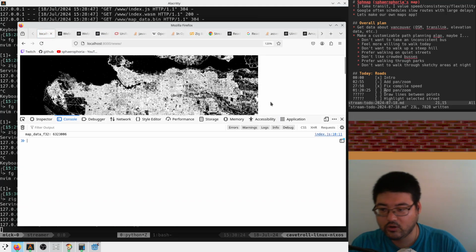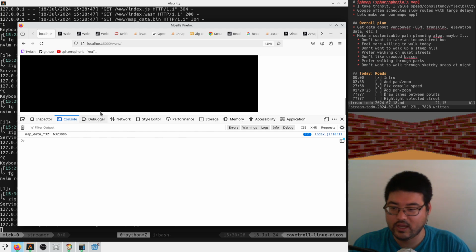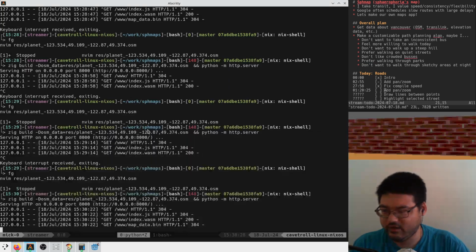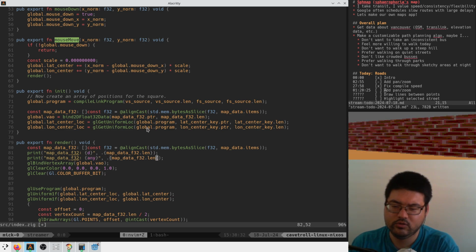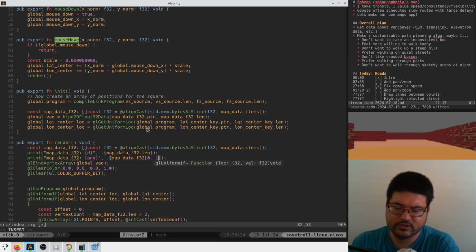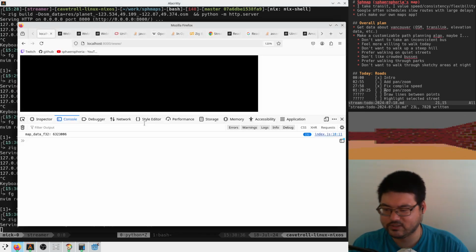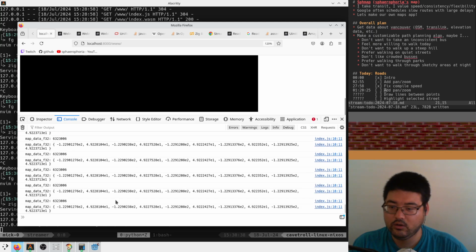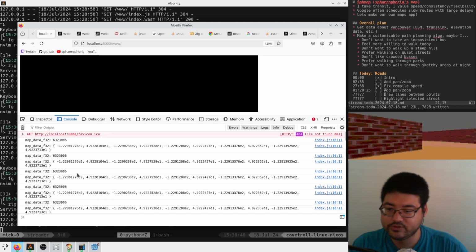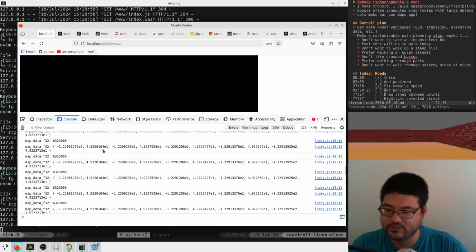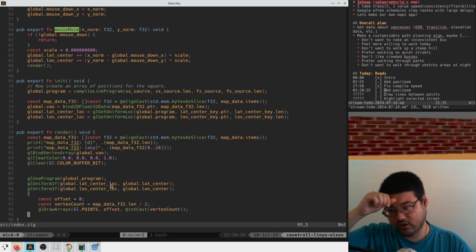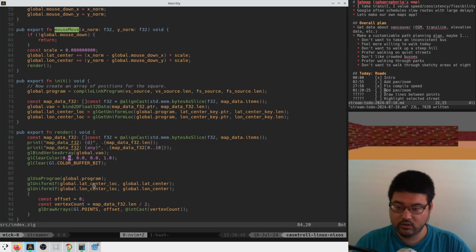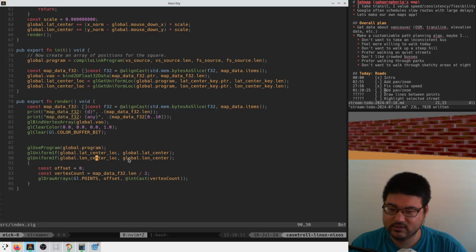So yeah, the map data is still totally valid. Can we print the first 10 elements? So like 0 to 10, let's just see, we're not corrupting the memory, are we? Seems like it's very consistent, so that's fine as well. So what is going on? It must be related to this.